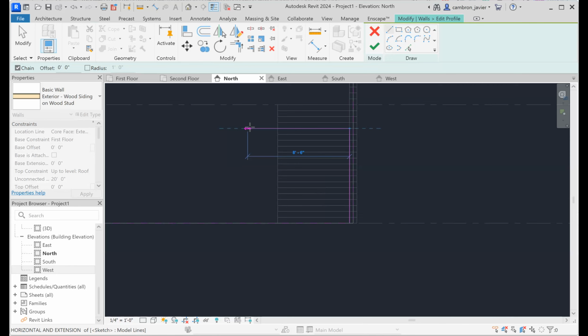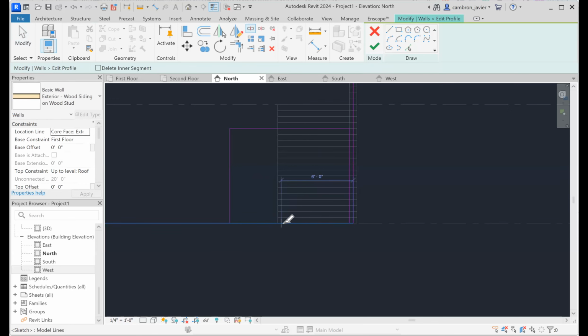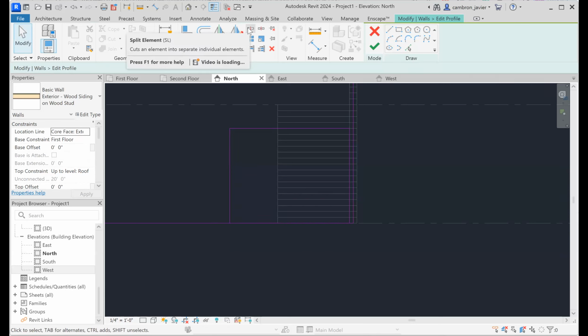Let's go shorter. Actually, last time I went shorter, this time let's go longer just so that you can see how this works. It's irrelevant whether we go short or long. I'll hit the escape key. We're going to do the same thing. Select this. We're going to trim it. Doesn't matter where we trim it. It doesn't have to be in the center. Hit the escape key twice to get out of the slice tool, split element. I keep getting all these commands confused.